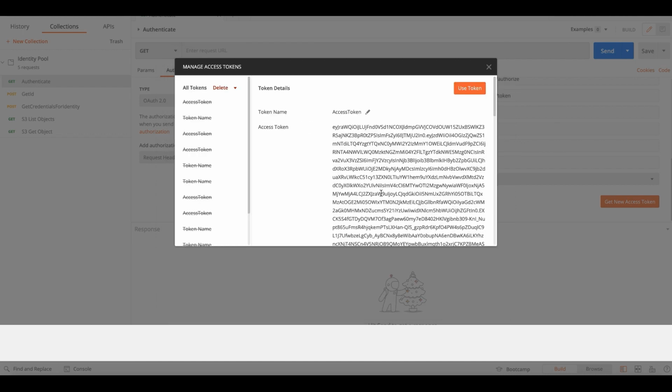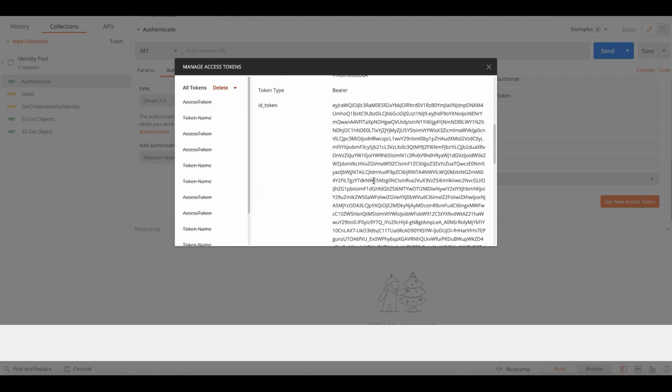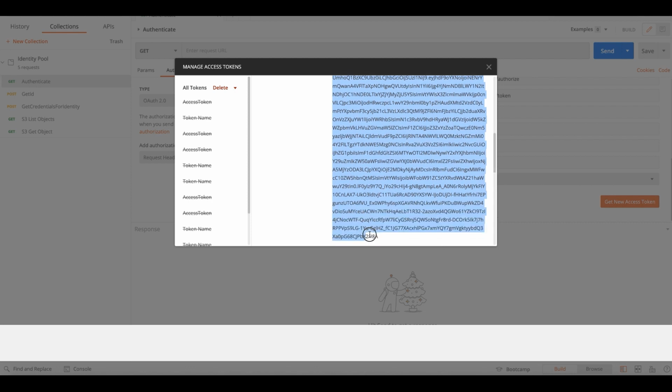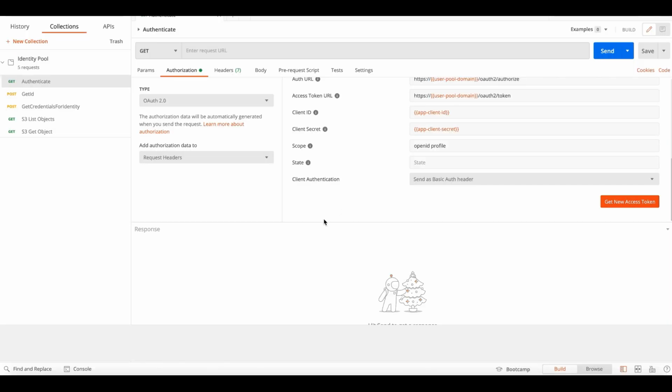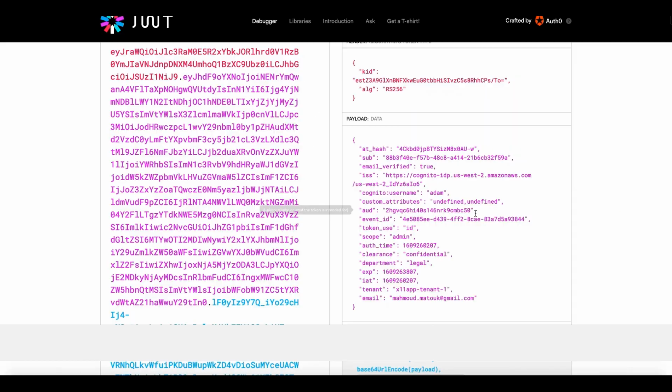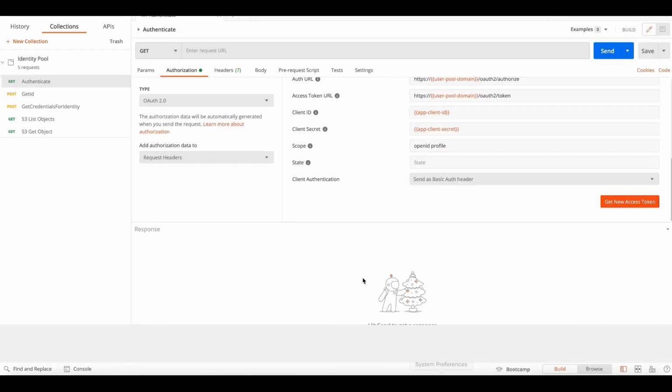After successful authentication, I have my tokens here. So this is the ID token that I need to use with the identity pool. Before we proceed, let's take a quick look at this token and see what the contents of it are. Looking at this token, you have many claims here, but what we are concerned with is the clearance, which is confidential, and the department, which is indicated here as legal. And these are the two claims that will be passed as principal tags to the policy.